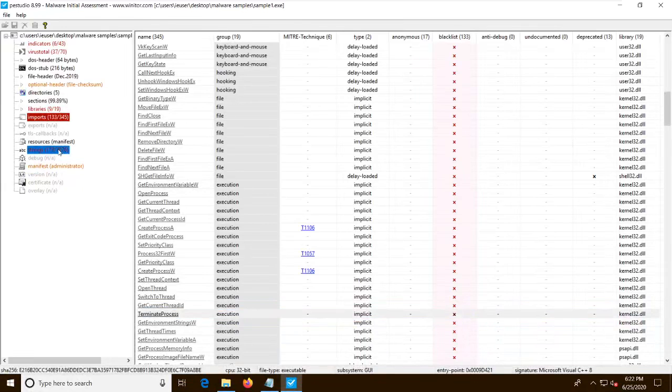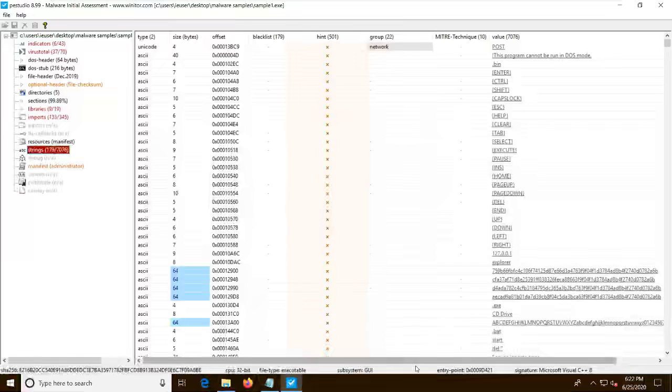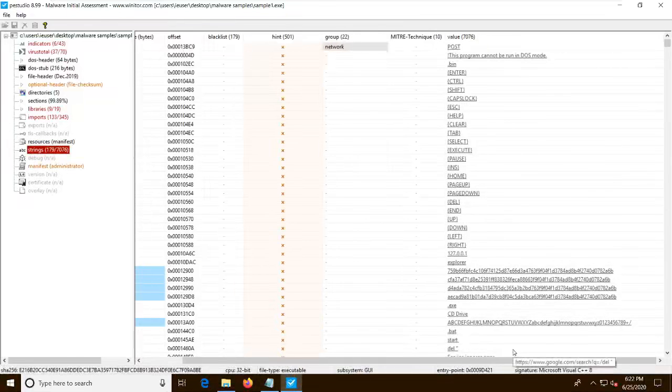Let's do a couple more things here. I want to go take a look at my strings. Now, you won't always have this. Some malware is packed, a lot of malware is packed.